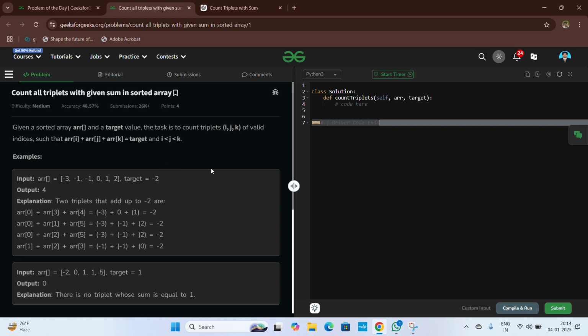Next, we include an outer loop to fix the first element of the triplet, array[i]. Initialize left, the second element, to i plus 1 and right, the third element, to the last index, n minus 1. This is the second step. Next, the third step is the two pointer logic.